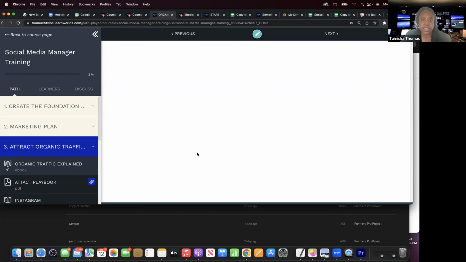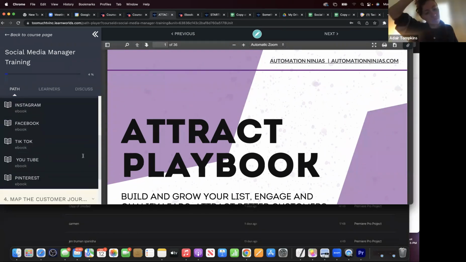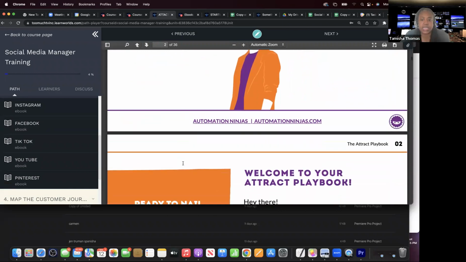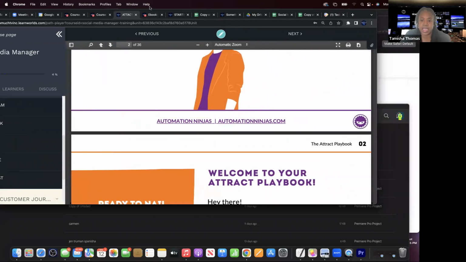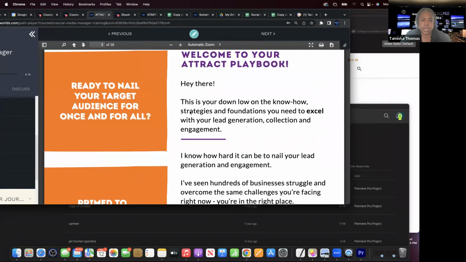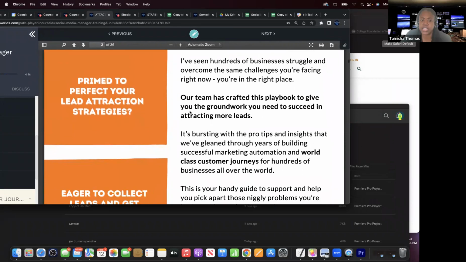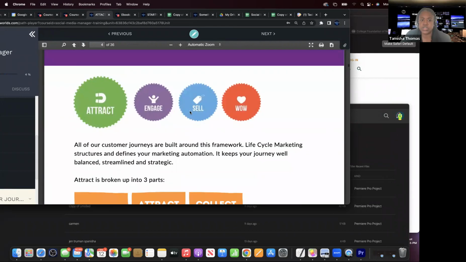And so your organic traffic is going to come from that owned media that we talked about. Remember, we talked about owned media. This is the attract playbook, and the attract playbook is basically saying, hey, how do you get people to you? You're going to be able to talk to your target audience, and for each campaign we identified a target audience, right? You're going to create lead attraction strategies. And what you're going to do is you're going to attract, engage, sell, and wow.